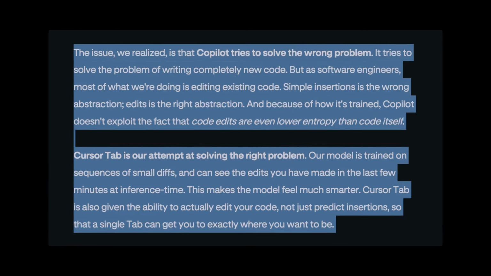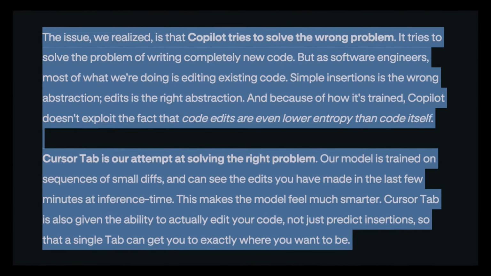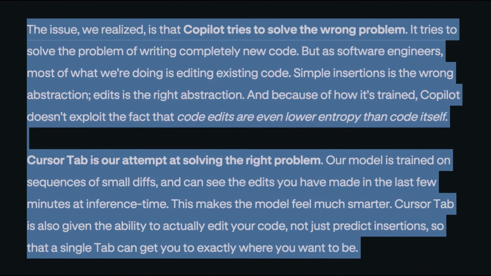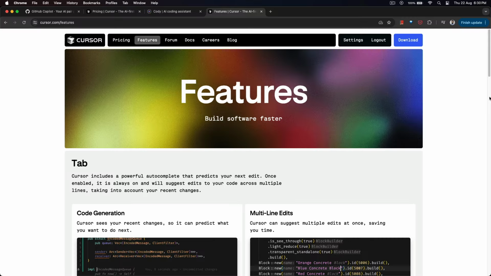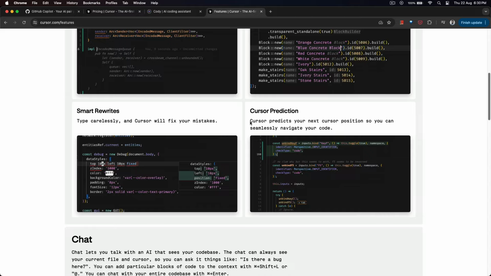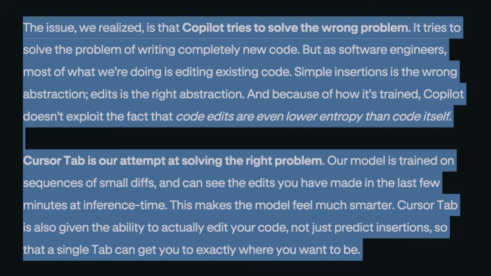You can manually select files to add context. And on top of this, the intelligent code suggestions. So they developed Cursor Tab, which was previously called Copilot++. It's basically an enhanced version of GitHub Copilot. All they've done is their model is trained on sequences of small diffs. And it can see the edits that you have made in the last few minutes at inference time. So the model feels much smarter. And Cursor Tab is also given the ability to actually edit your code. A single tab can get you to exactly where you want to be.